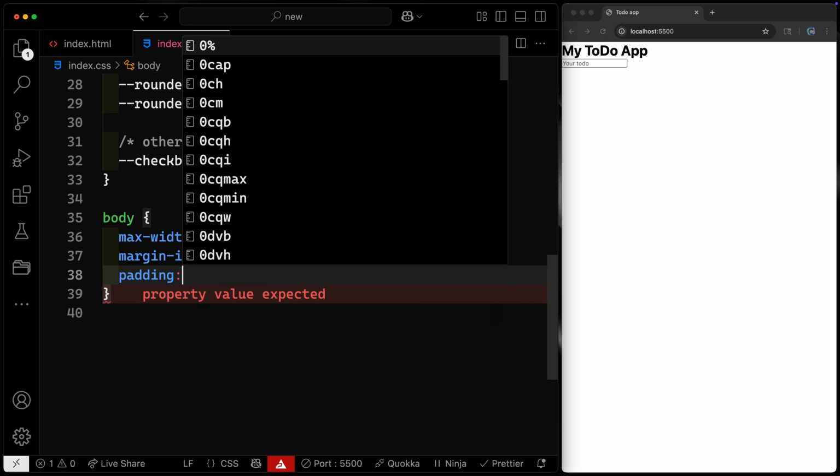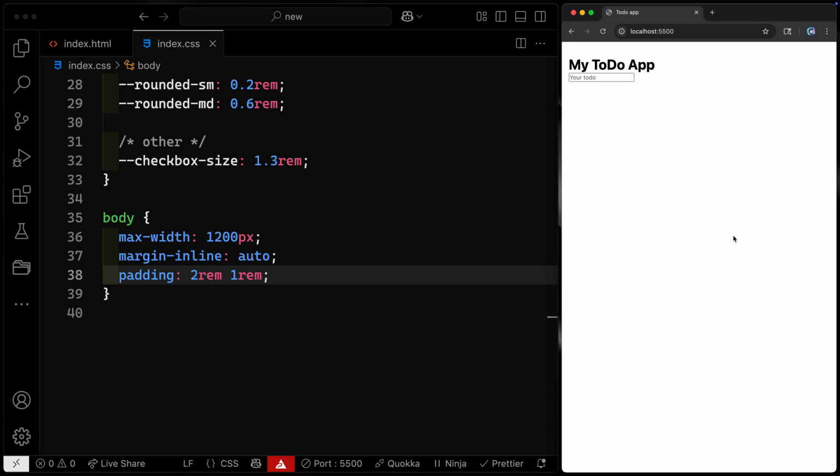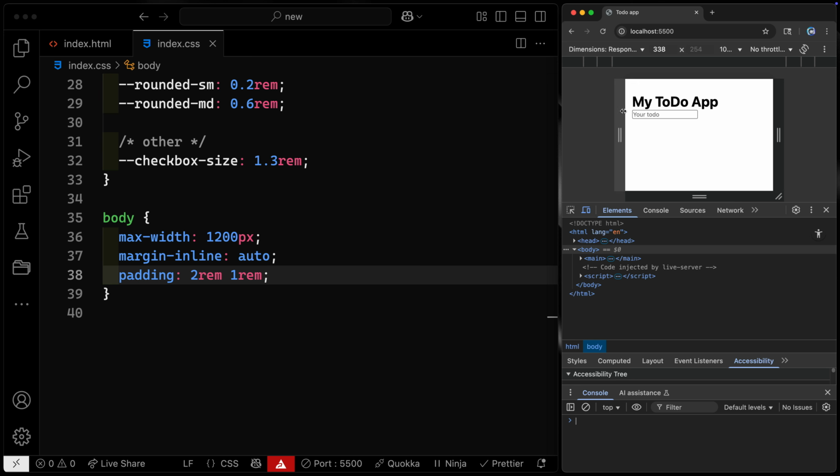Let's add some padding here. This should be 2 rem up top, and we're going to add just 1 rem on the side. And that way, as we get to smaller screen sizes, so if I come down here, you can see that it's not like super spaced out here, but we've got a little more space up top.